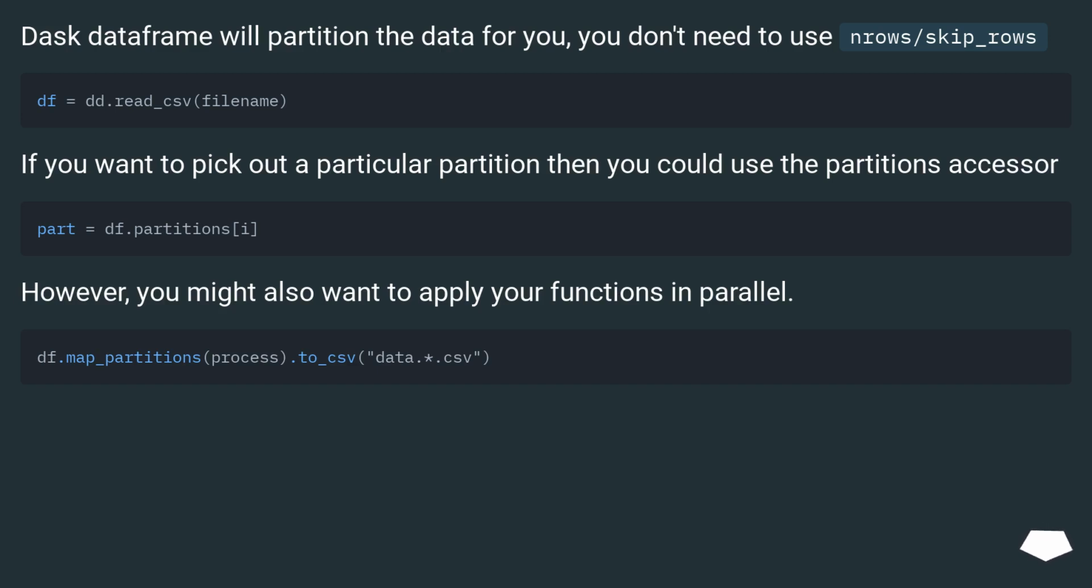Dask dataframe will partition the data for you. You don't need to use rows/skip_rows. If you want to pick out a particular partition, then you could use the partitions accessor. However, you might also want to apply your functions in parallel.